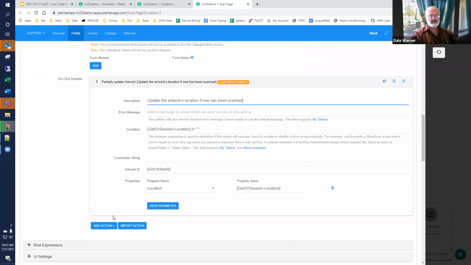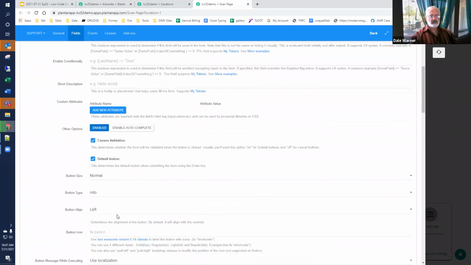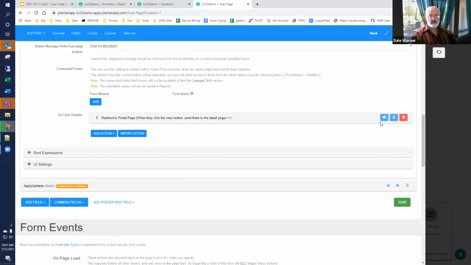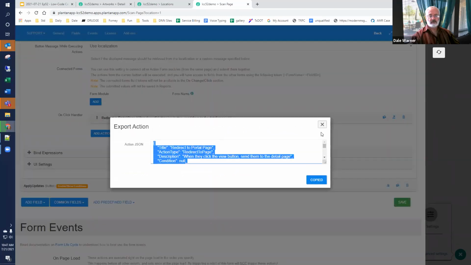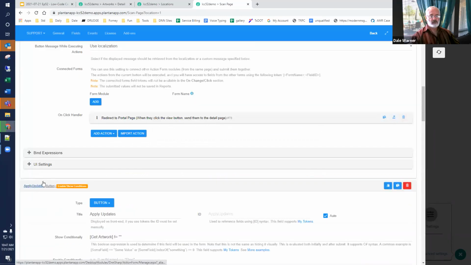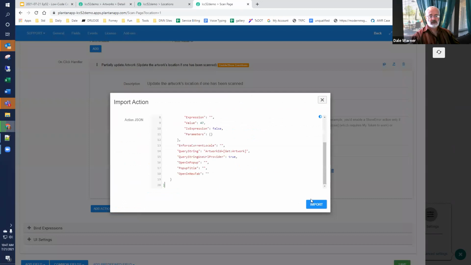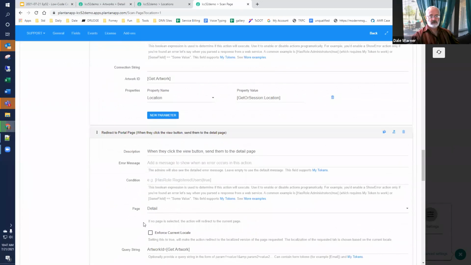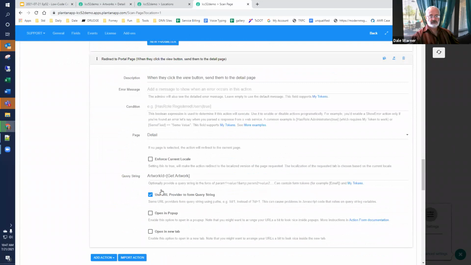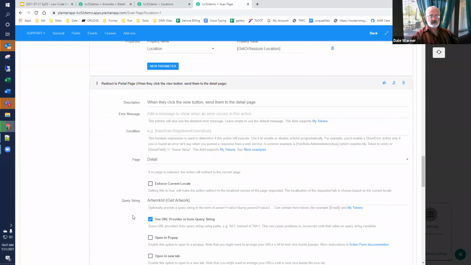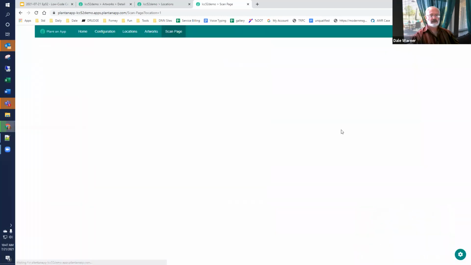And then the last thing that we're going to want to do, and I'm going to cheat a little bit. I'm going to use my view or edit buttons redirect. I'm going to copy this because we want to do the same thing. After we apply the update, we're just going to jump over so we can see the update. So we'll import this action and make sure that we've got it right. So we're going to go to the detail page, looking at the get artwork after we apply the update. So we'll save and refresh, and let's see where we are.